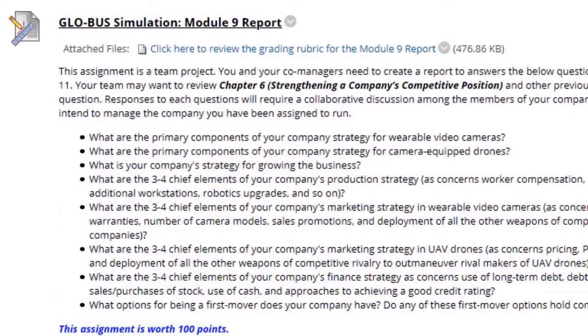Next, we have the Module 9 report. This is all focusing on the primary components of your company strategy when it comes to the camera and drones. Majority of the teams are doing a great job with the reports. You have a cover page. The body of the report has style to it. It looks professional. It's well written. It has tables, charts, graphs, pictures, so on and so forth. Continue on with that.